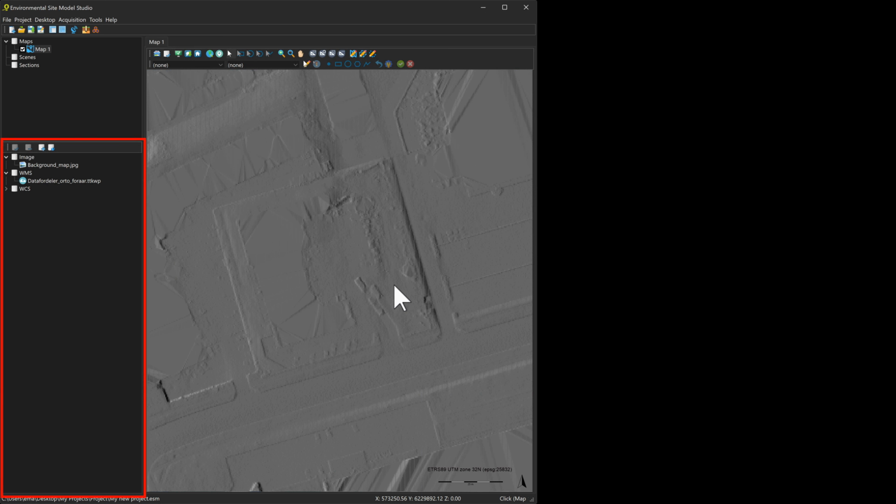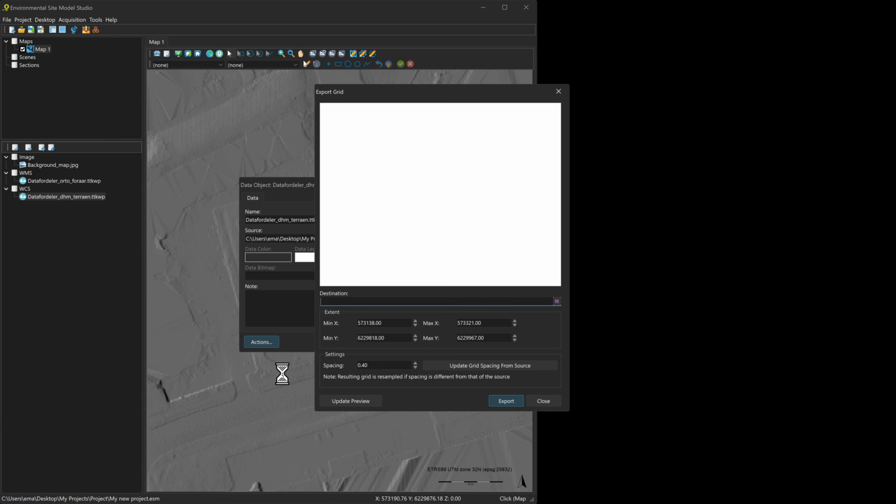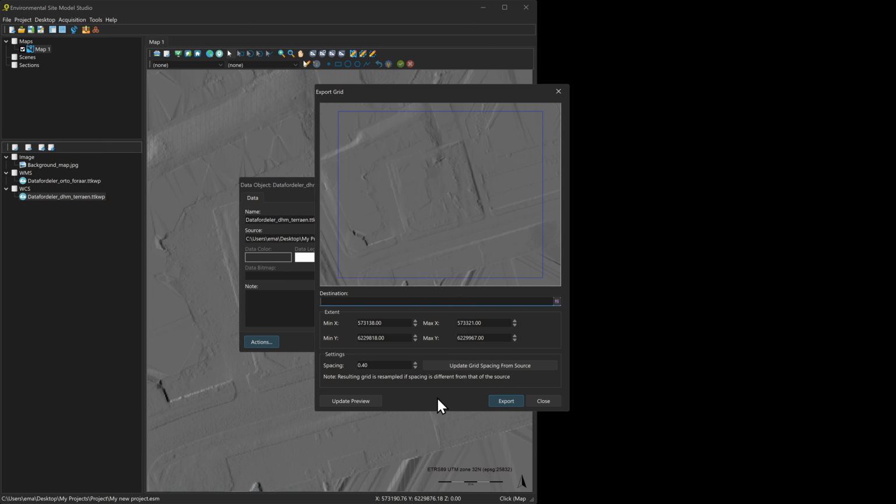To do this, we go to our Data Manager window and double-click on the terrain model. On the pop-up window, we navigate to the bottom left corner and click on Actions, and we select Export Grid. On the pop-up window we can see a little window with a blue highlight. This indicates the area of our export. Right below, we can also insert the coordinates manually and refresh the preview.